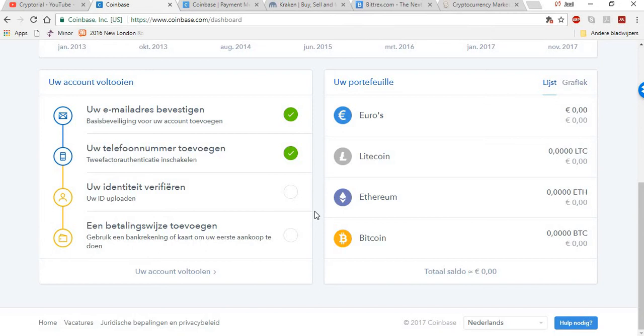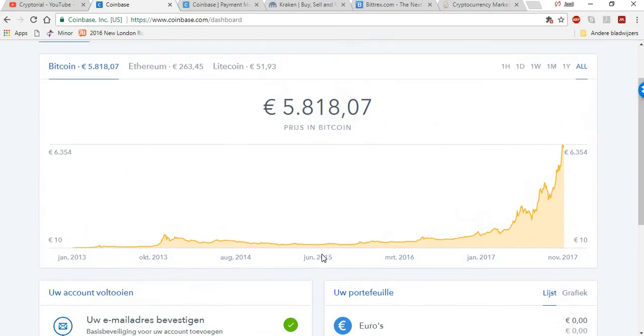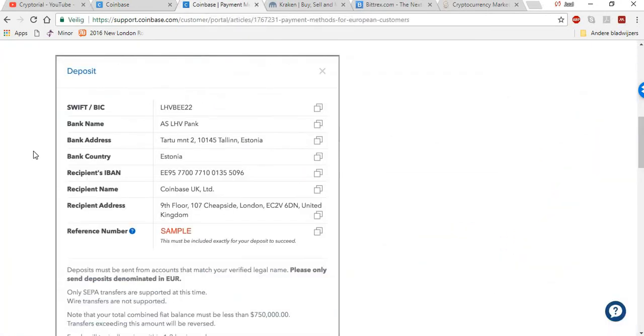First thing to do is deposit some money. As I already stated, you can use a credit card or a debit card, which goes directly into your account, but you can also use a bank transfer. If you choose that, it will show you the next screen. This is from the support site from Coinbase, and it shows you how to deposit some money. You can fill in the amount of money, of course, but this is the important part. You fill in SWIFT, bank name, etc. Most important one is reference number.